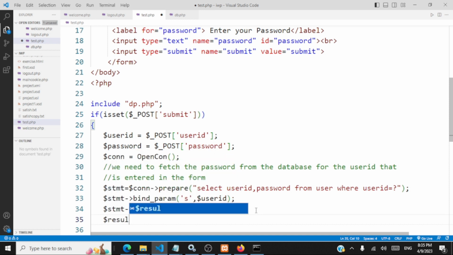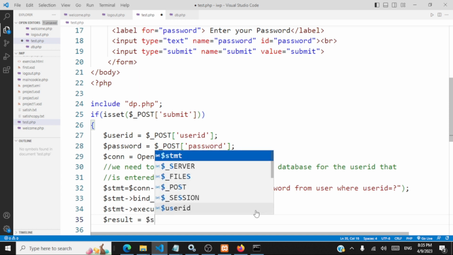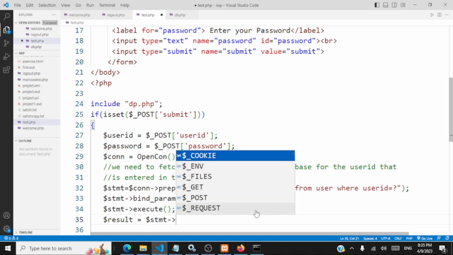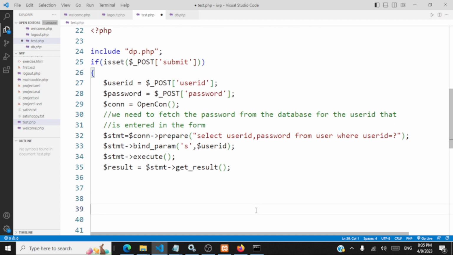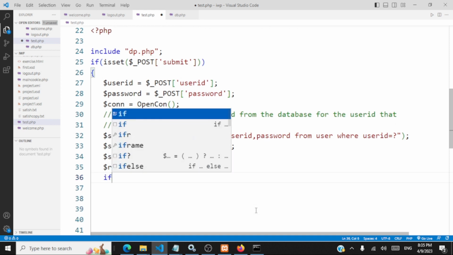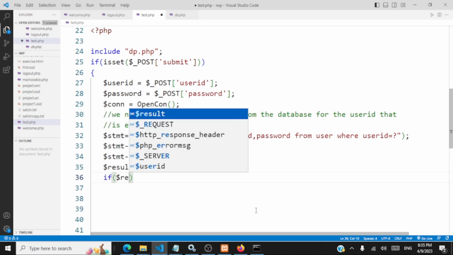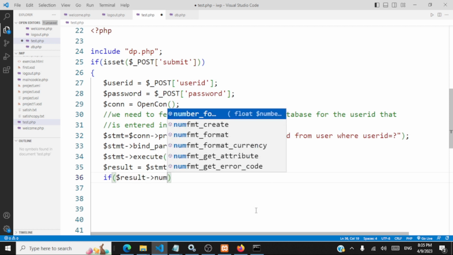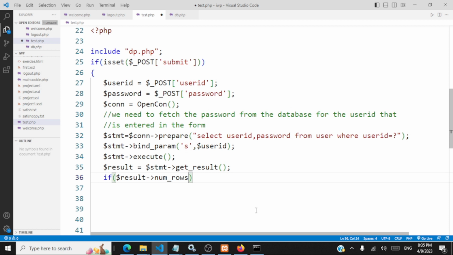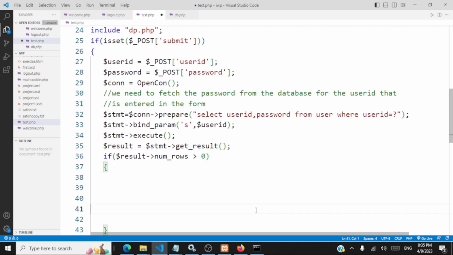$result is equal to $statement, and the method we are going to call here is get_result. So we are going to fetch the result, and the first check we are going to make is whether the number of rows returned is greater than 0. So if $result num_rows is greater than 0, it means we have a match in the database for that user ID.